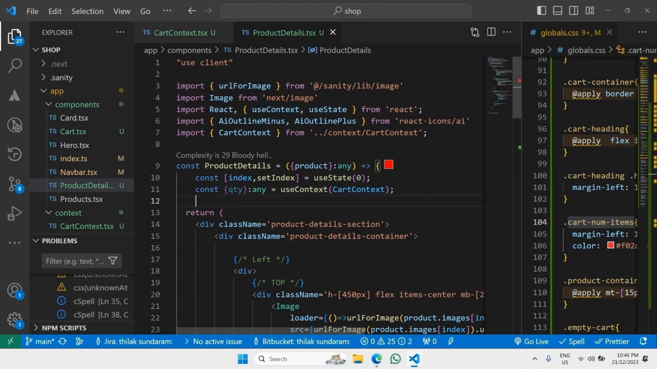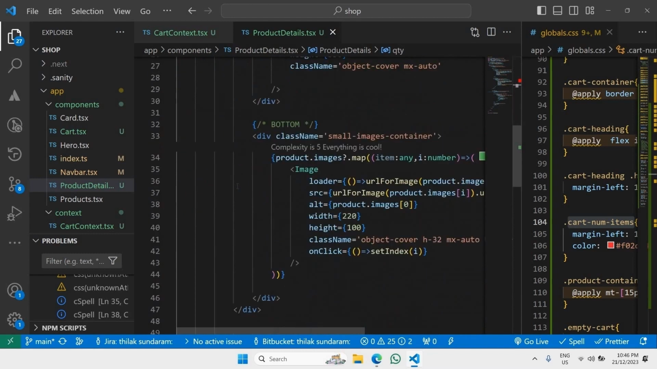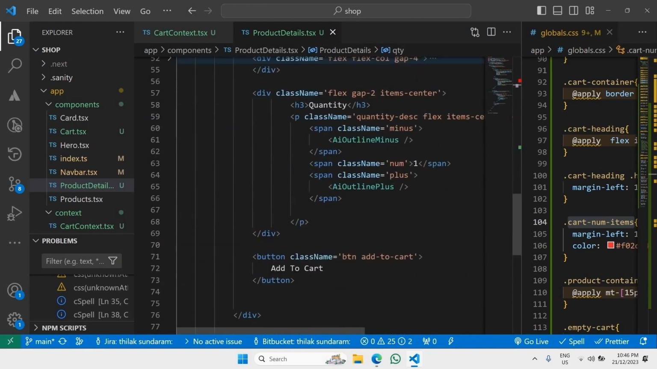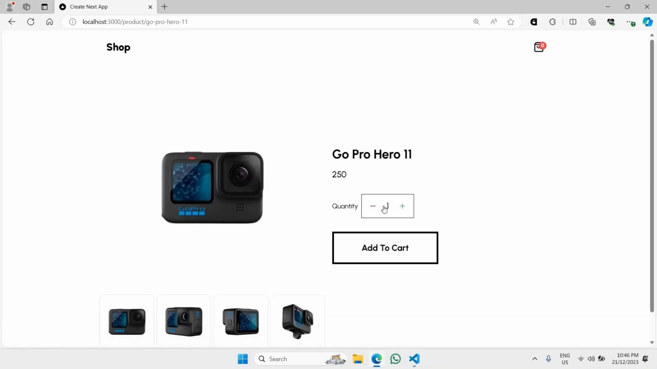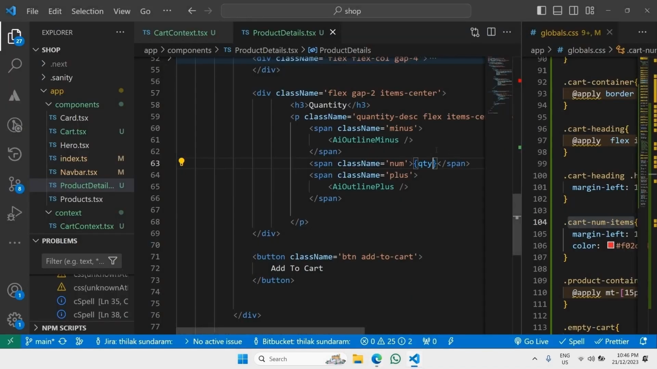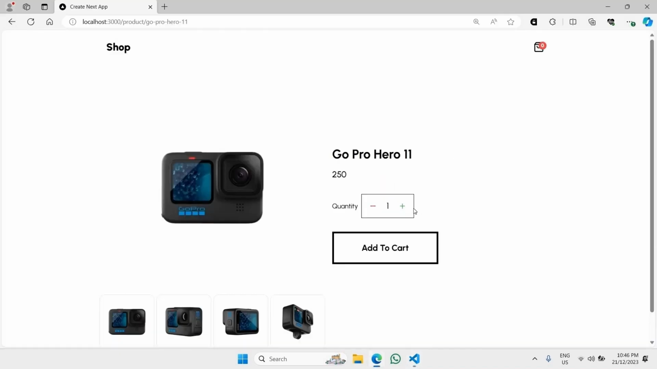And now all you have to do is take this quantity and replace it with number 1, which we have just placed right here. Just put curly braces, and of course just place the quantity. If we check our browser, we'll be able to find number 1 right here. Basically, this is the new value of the quantity.